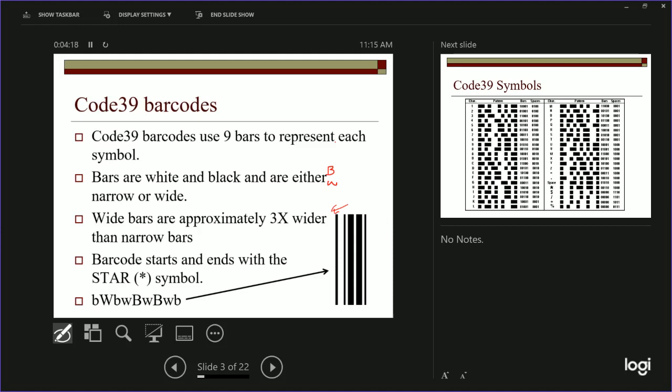So if I look at these black bars, what are the black bars in binary code? 0 and then 1 for the white. No, just look at the blacks. 0, 0, 1, 1, 0. That's the black bars. That's the way you've got to think about the code 39.